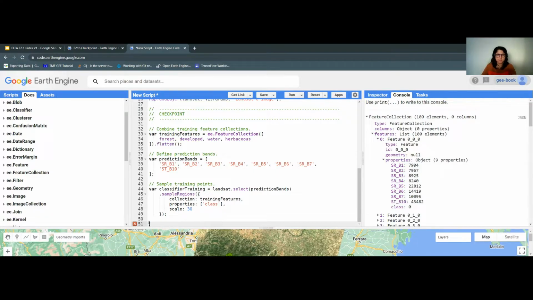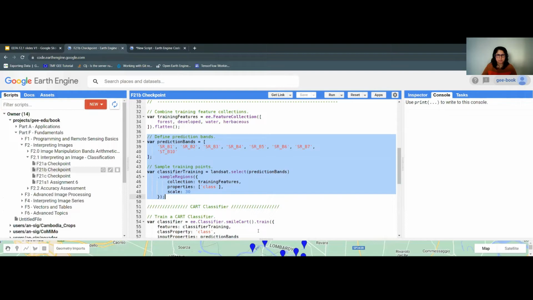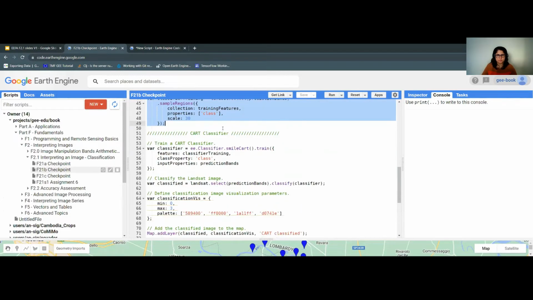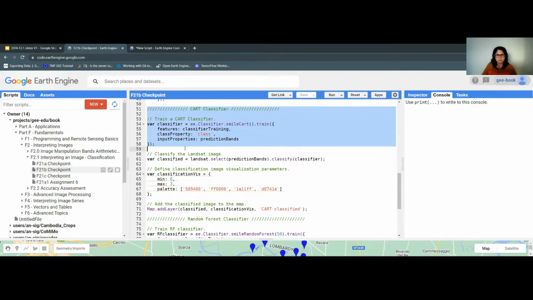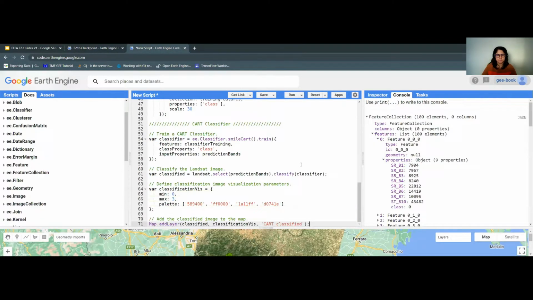I'll delete this. I'll go back to the checkpoint and I'll copy from lines 51 through 71 and paste here. So now we can start training a classifier. First we'll try with the CART classifier.